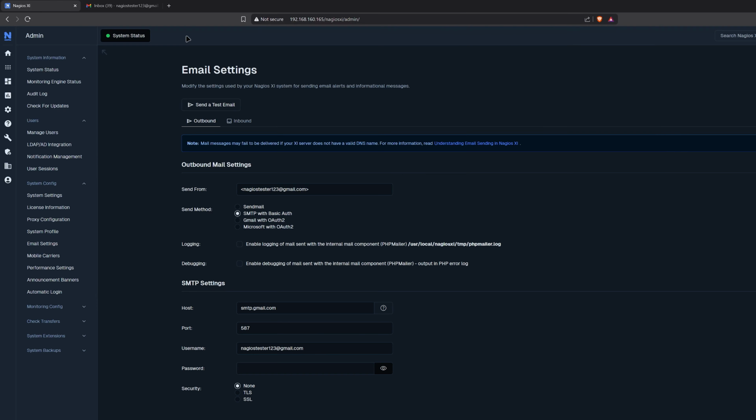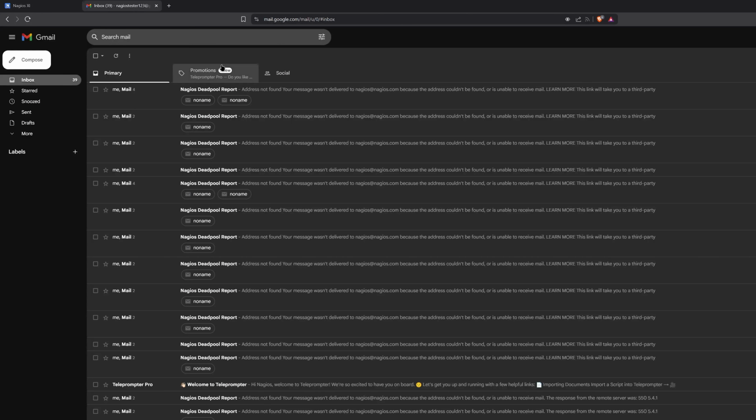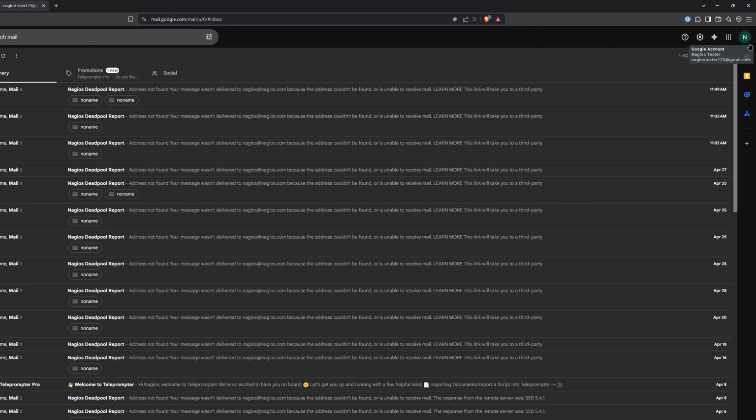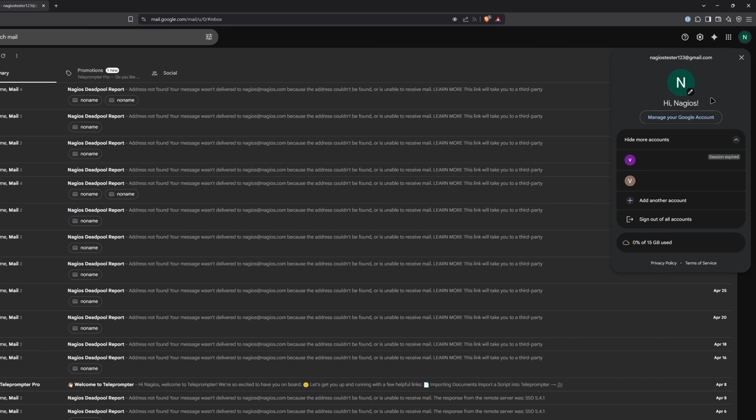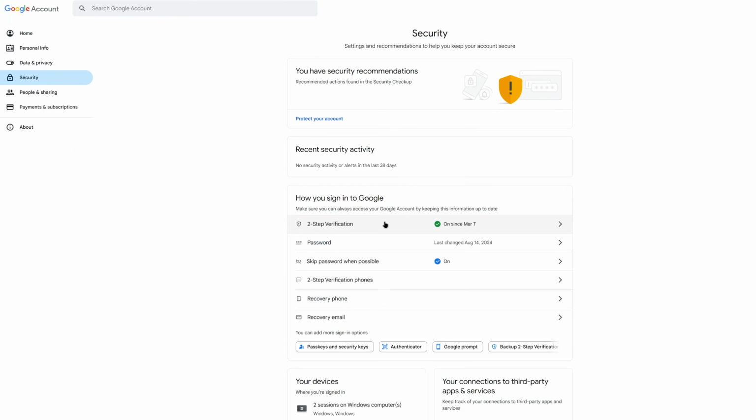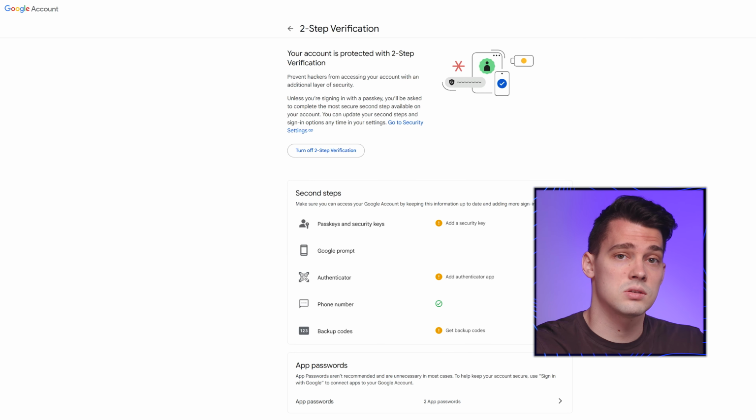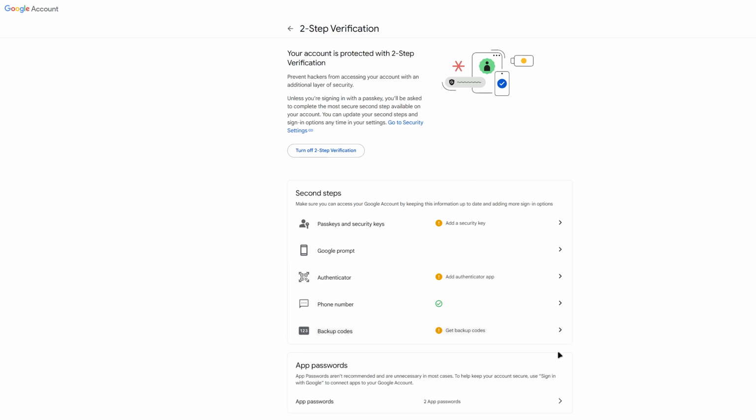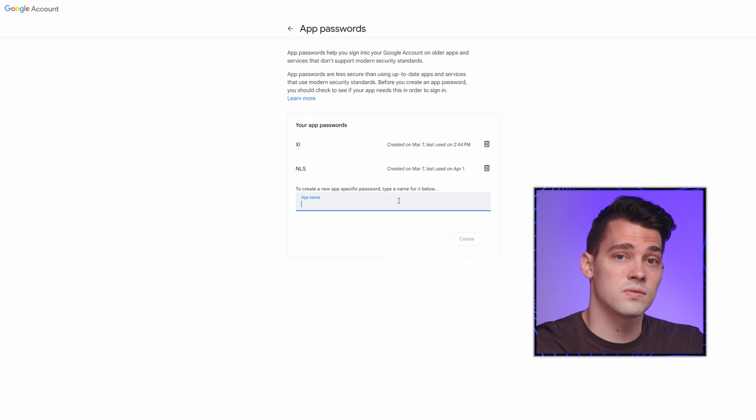To do that, we need to go to our Gmail account, which we have here. You want to click on Google Accounts, then click on Manage Google Account. From here, go to Security, and make sure if you're using Gmail, you have to have two-step verification enabled before you continue to the next step. And after you've signed in, you should have a page that looks similar to this. What we want to do next is click App Passwords, and from here, you're going to specify an app name.